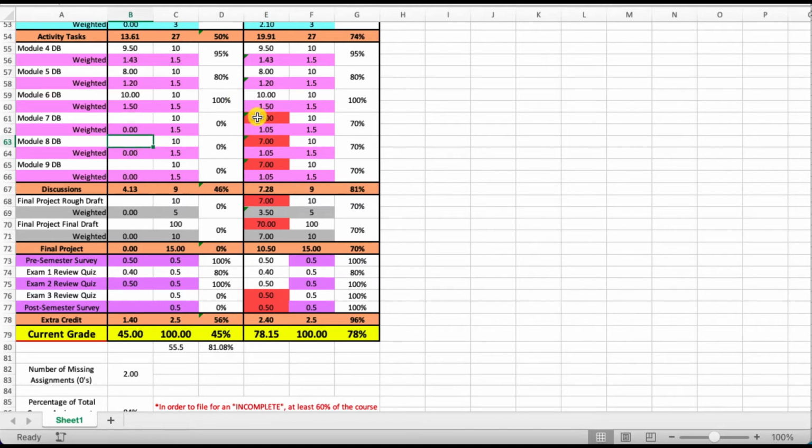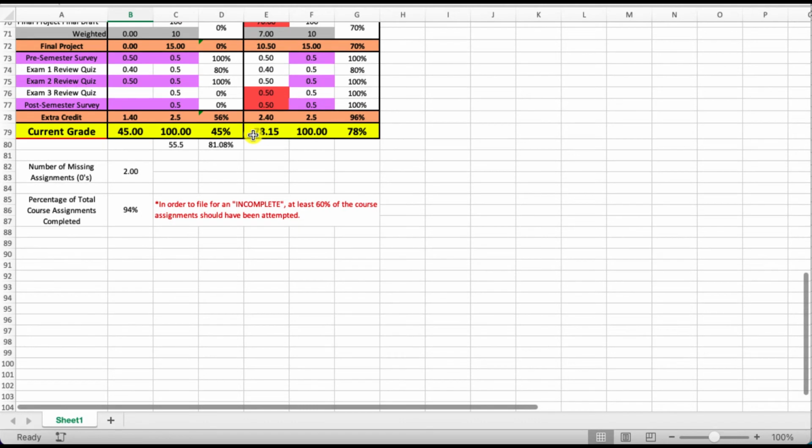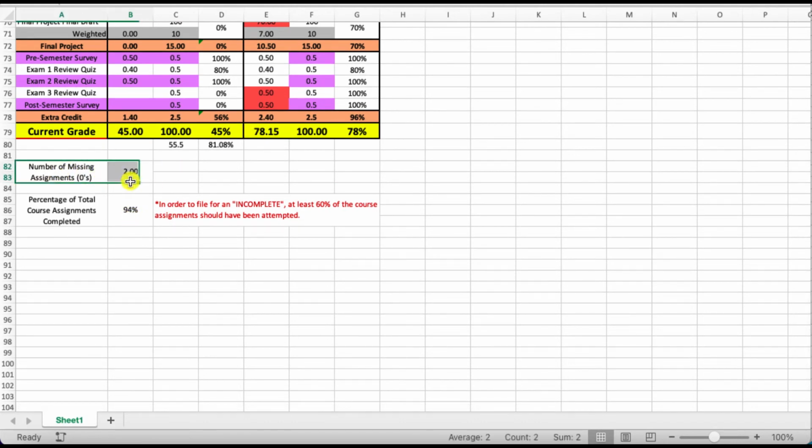or both. Okay. The other feature that's on the spreadsheet is kind of a missing assignments counter. So if any of you get towards the end of the semester and you end up getting below a C, or you're borderline CD or worse, you can look at the number of missing assignments you have in the class and what percentage of the total course assignments you've completed to date.